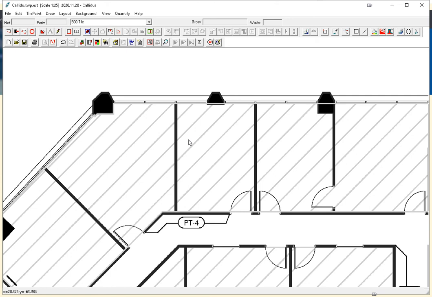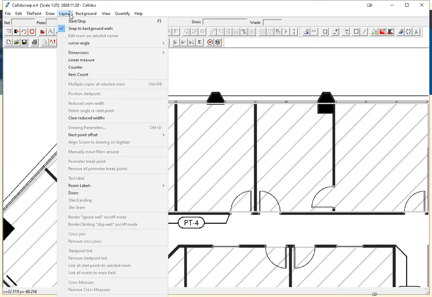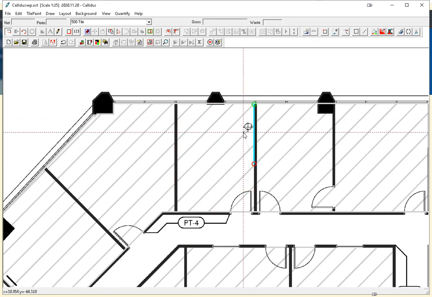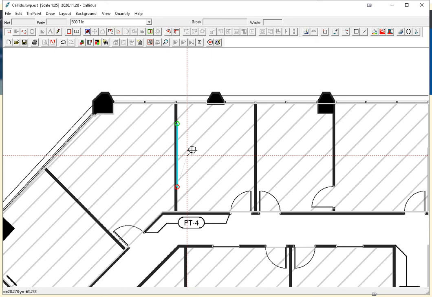But when you start collecting points with Snap to Background Walls on, when you turn that on, you'll see that the system is looking into the background drawing and finding the line, which we'll assume is going to be a wall, but it just finds a line which is closest to the mouse. Now, as you move around, that will change, but if you click, that wall is collected.